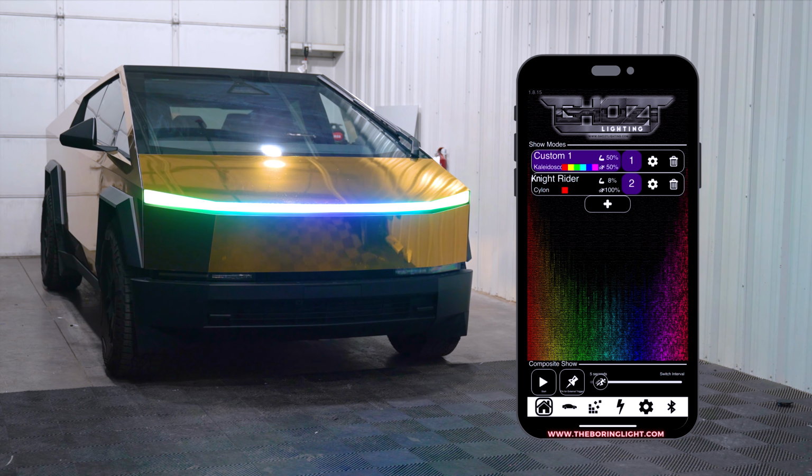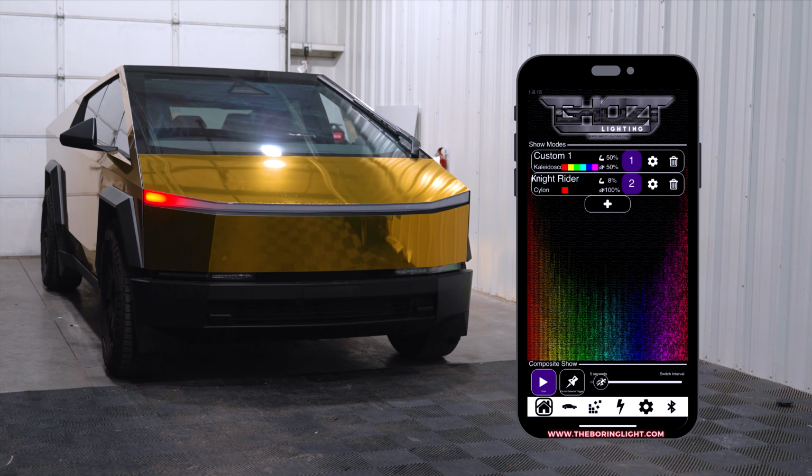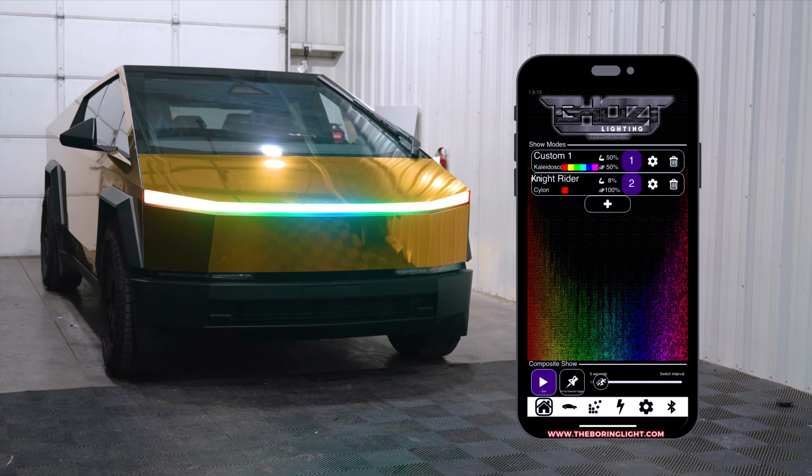And then at the bottom, you can change how long we want each mode to play for. So I'm gonna leave it just for 5 seconds here. And then if I select play at the bottom left, it's going to play the kaleidoscope first for 5 seconds. And then it's going to run over to the Night Rider and play that for 5 seconds. And then it will go ahead and replay that entire playlist.